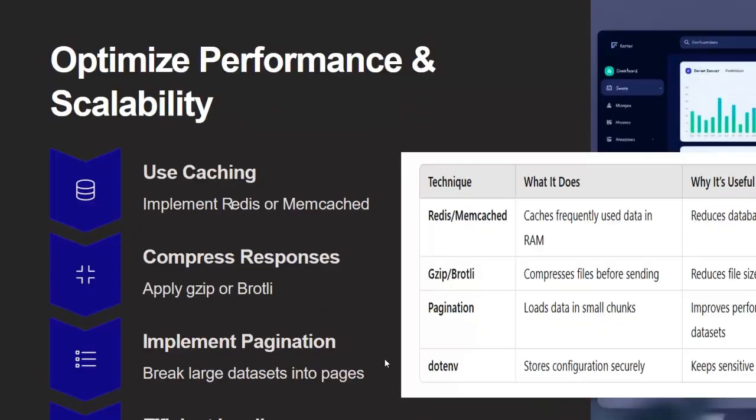Next, we'll see optimizing the performance and scalability. Suppose you want to increase the performance of your code, then what you need to do, you will see, guys. First one is use caching, which is nothing but implementing Redis or Memcached. You can see here what the uses of this are.